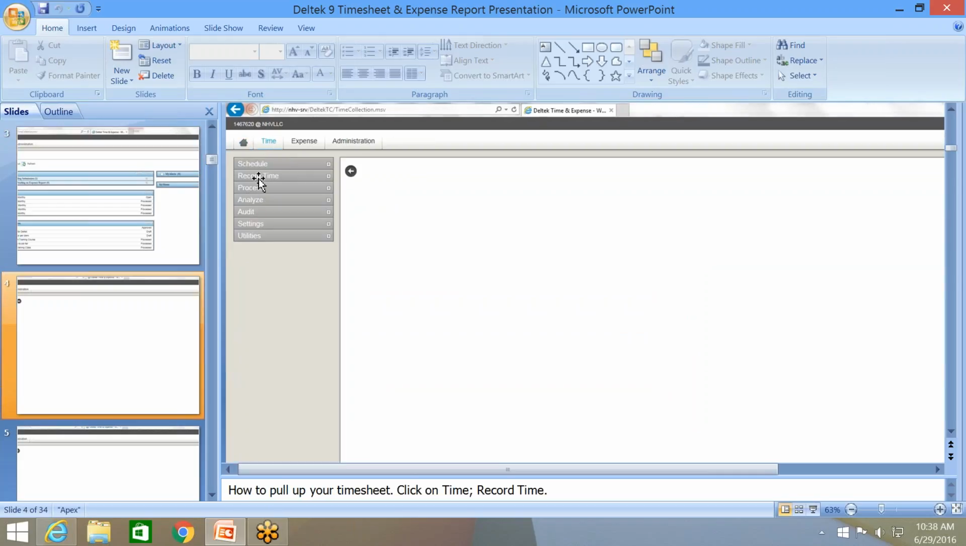And when you click on time, I had to use my Deltek as an example, so you may not have these additional options on the bottom here. That could just be my setting. But you will have schedule, and you will have record time, because these are the basic functions that we need to do. Schedule would be to create your work schedule, like your time off in advance. If you're going to take a vacation or sick day, you schedule it ahead of time.